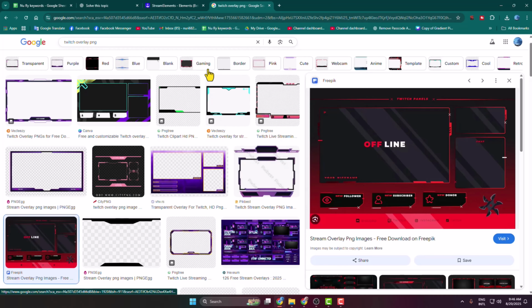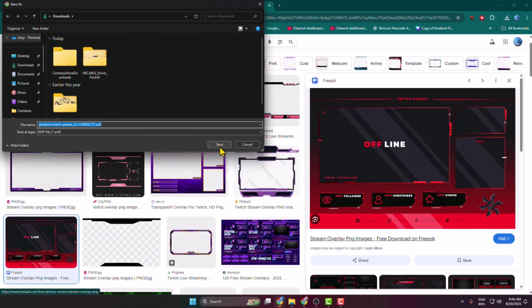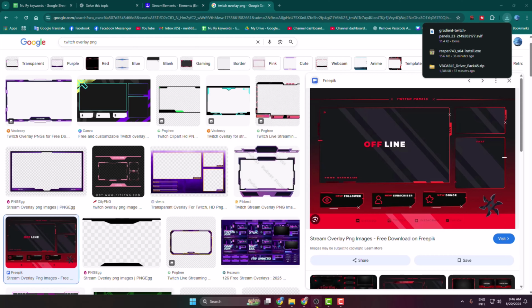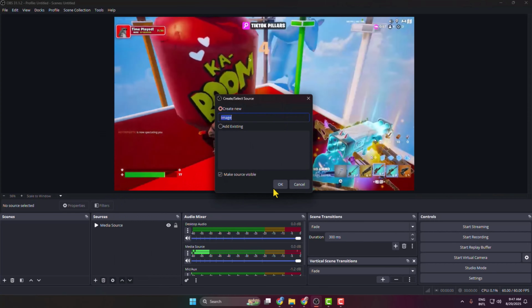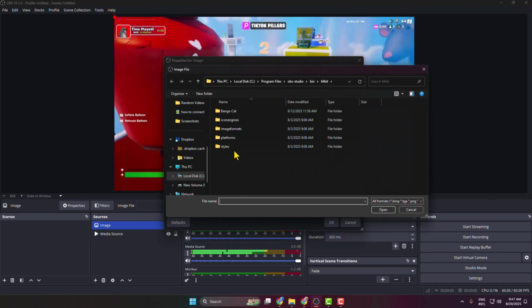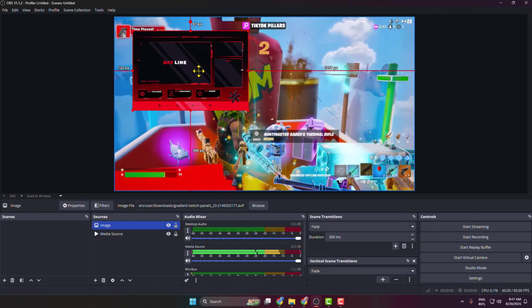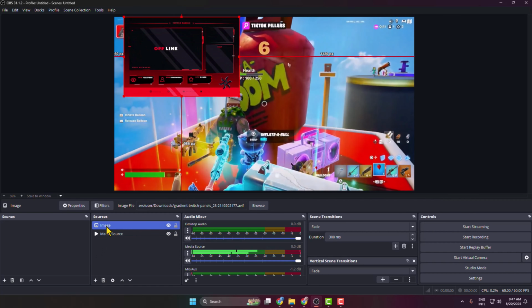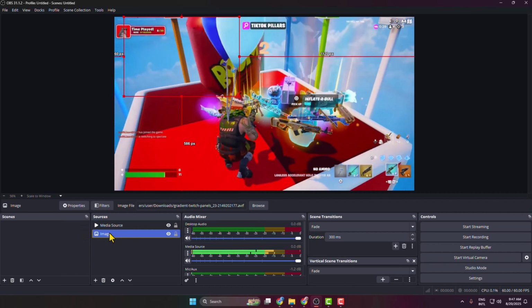And to add an image overlay, you can just search for Twitch overlay PNG and then just download the overlay on your PC, and then go back to your OBS Studio, click on this plus icon, image, and click on browse, and then just select the image overlay. Once the overlay is added, make sure to put the overlay under your media source or your display capture or game.